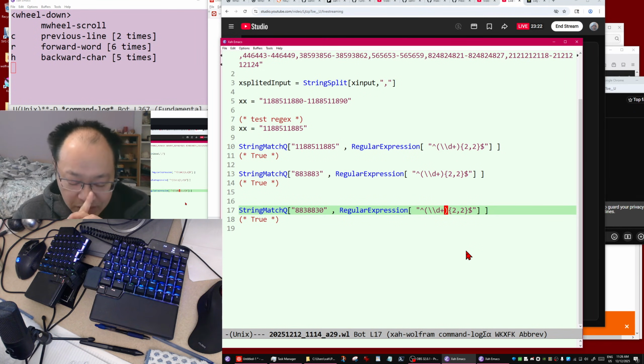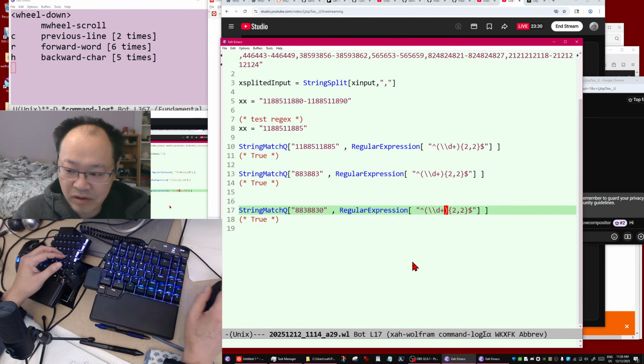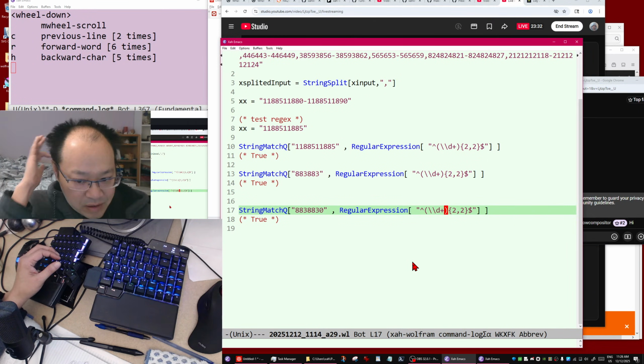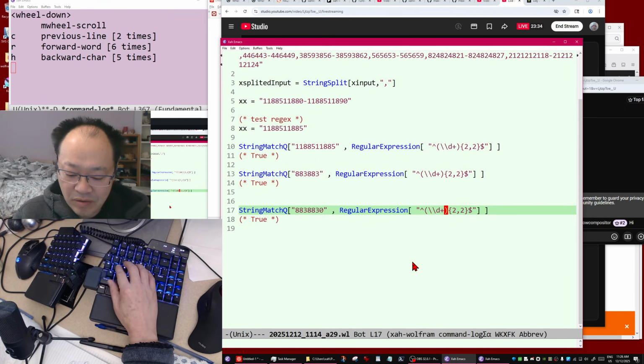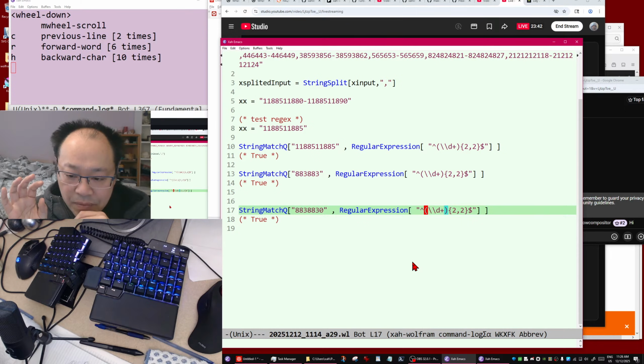So can this be done with regular expression? I'm pretty sure. Hello, aspiring Windows compositor. Hello, functional programmer. I think you are. Combinatorics guy, something. So anyway, so back to this.